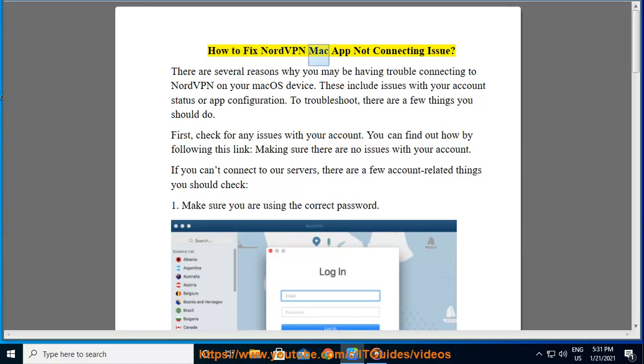How to fix NordVPN Mac app not connecting issue. There are several reasons why you may be having trouble connecting to NordVPN on your macOS device. These include issues with your account status or app configuration. To troubleshoot, there are a few things you should do.